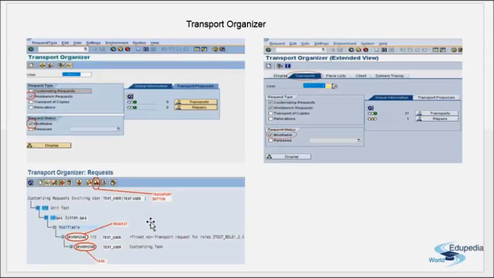So this is about the transport organizer and the change request, the basics of the transport organizer and change request.